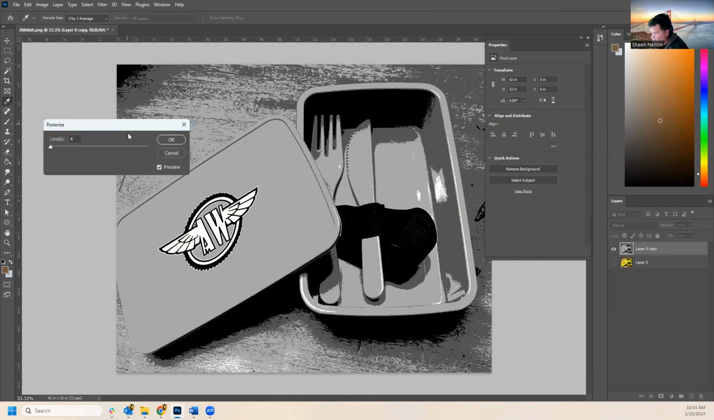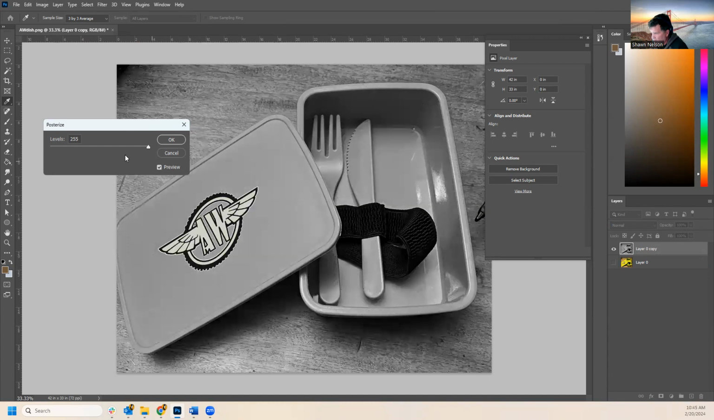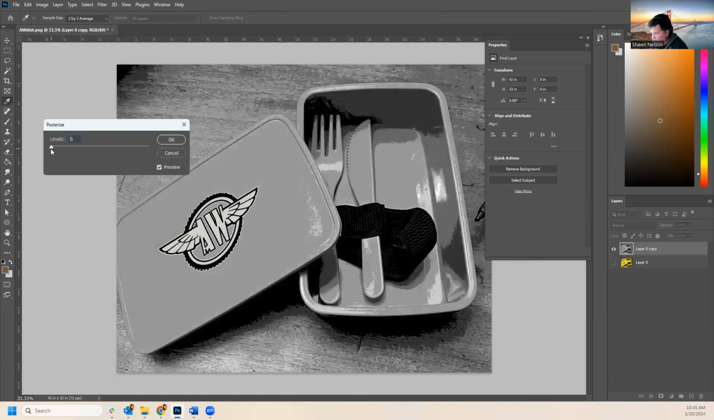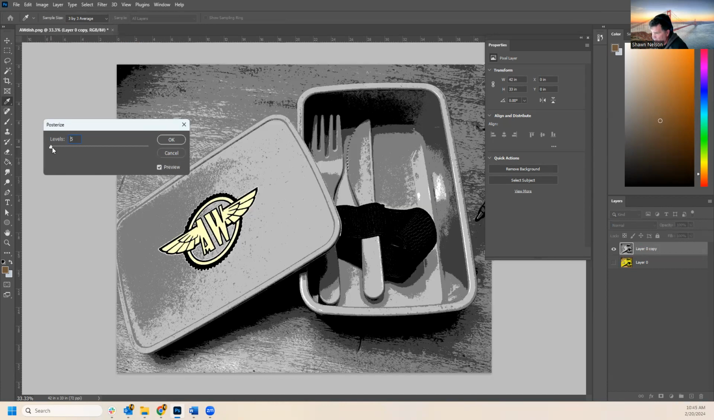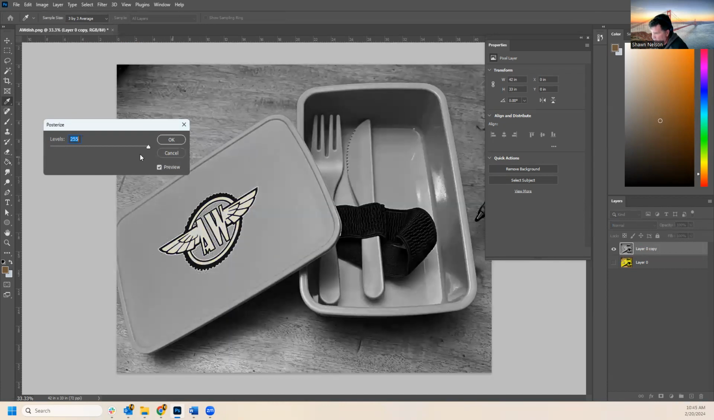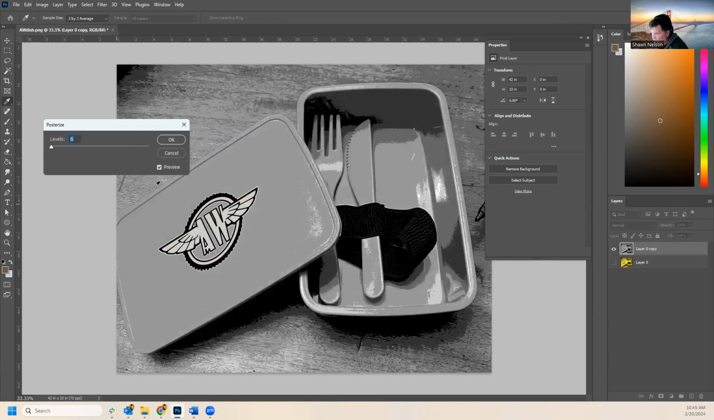Posterize, and that just flattens everything out, right? The fewer layers you have, the less detail it's going to have. It's making a poster out of it. So this is full detail. And then as you crank on down the line, the detail starts disappearing. It starts really disappearing right here.